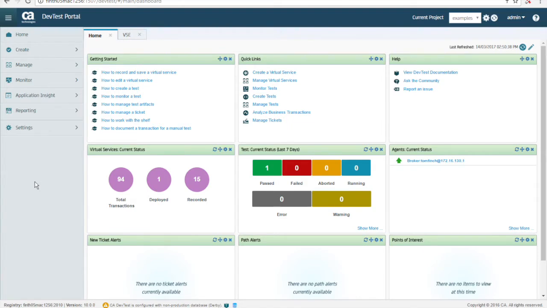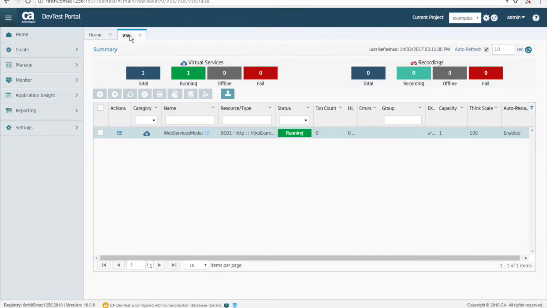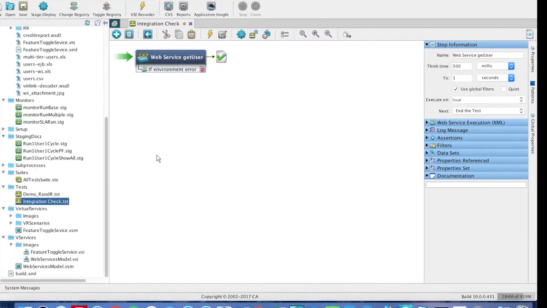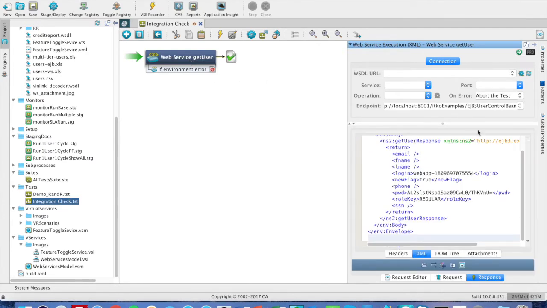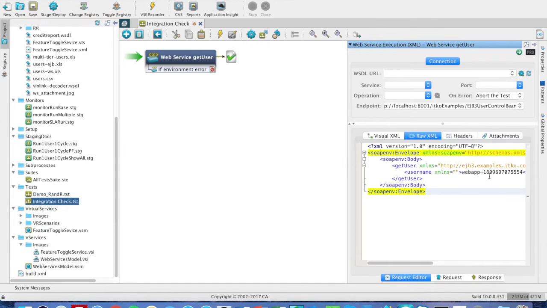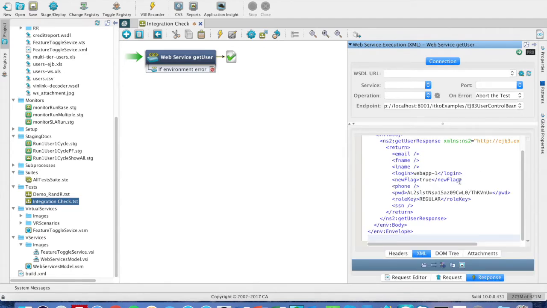Now, what I've got in front of me at the moment is service virtualization with a simple virtual service running. If we look behind this and start to send some requests against it, you can see we're getting some basic responses back. Now, if I go into my request editor and just change this to be web app 1, run my request, I'm getting a response.